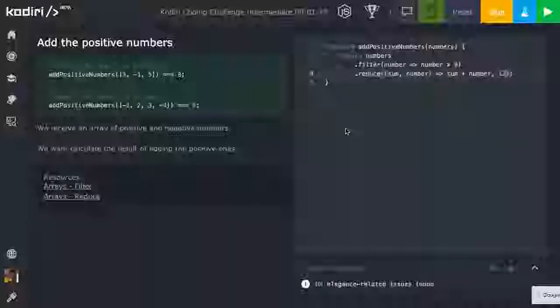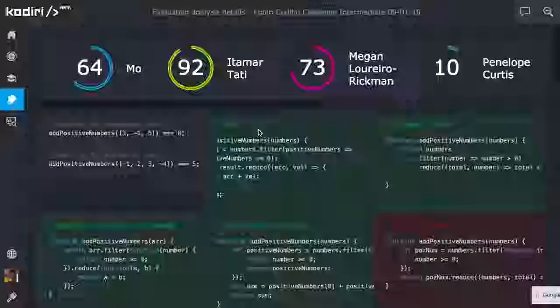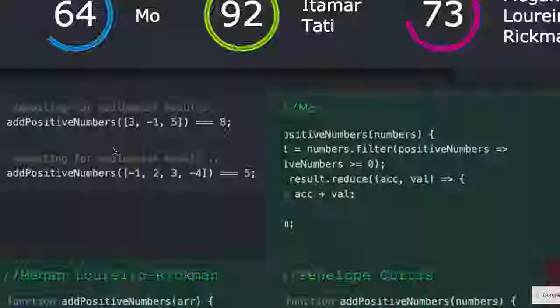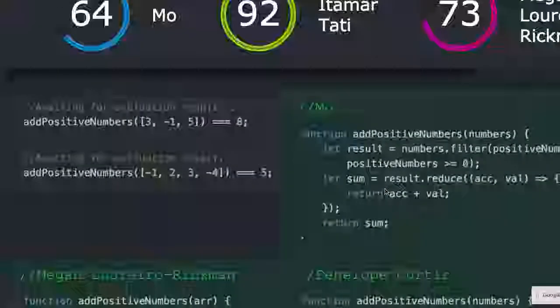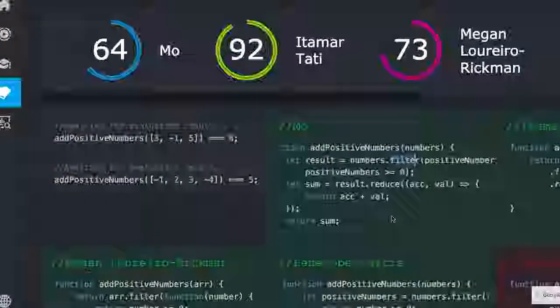Right. So that was question number 1. Let me have a look at what you did. Add positive numbers. So MK, he used the filter thingy, and then he added all the values. So that's pretty much what we did.